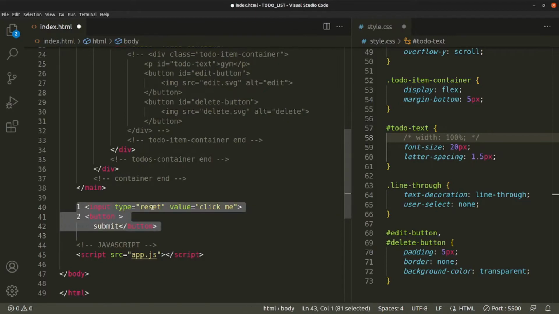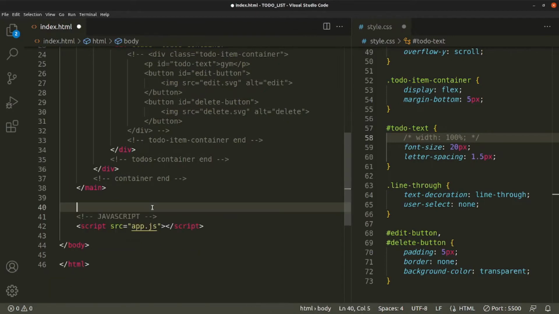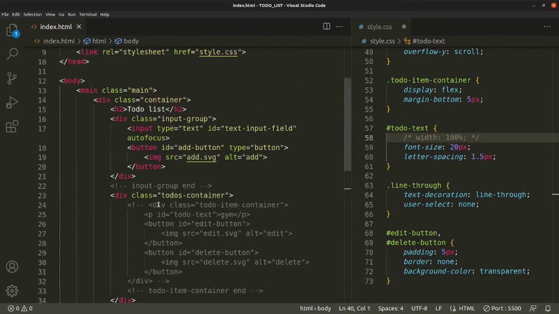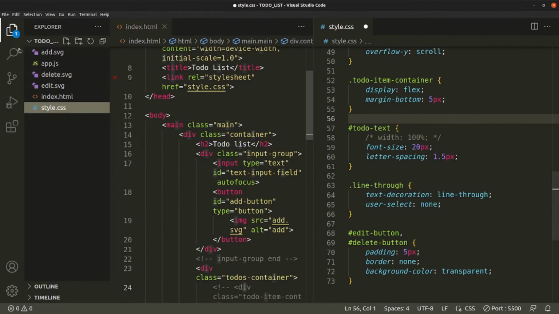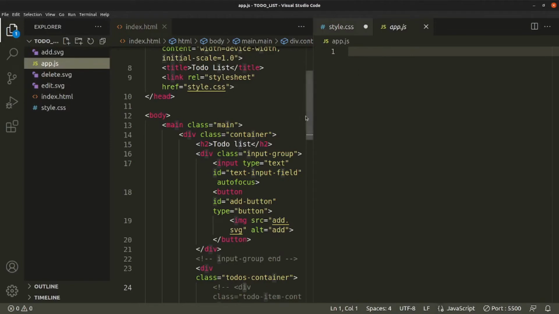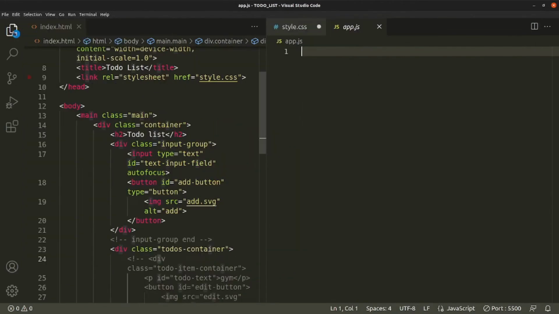Remove this code. Now we are going to write JavaScript. What we need here is this text input field, which we need in JavaScript, and this add button with this ID. Later, the to-dos container, this one also we need. Here select the JavaScript file, and close this one, Control B.